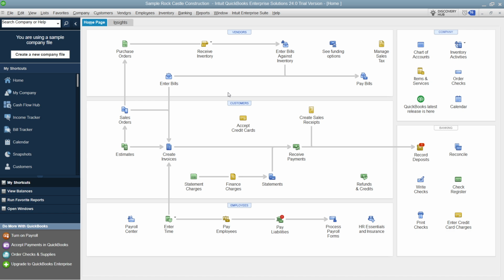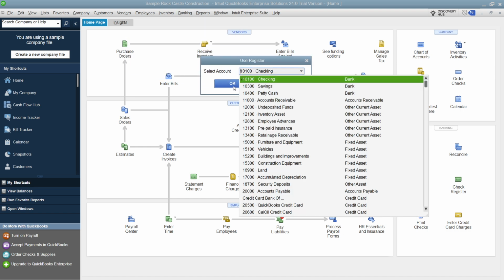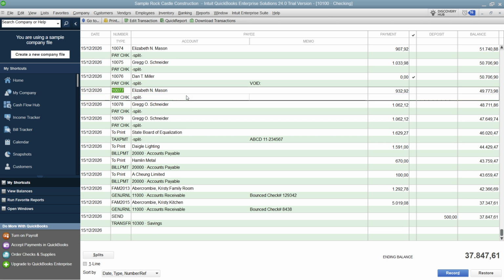The second way is using the bank register. So you want to go to banking, you want to click on use register, select your account, and click on OK. Okay, so whenever you're in here, what you want to do to actually void one is just find the one you want to void.